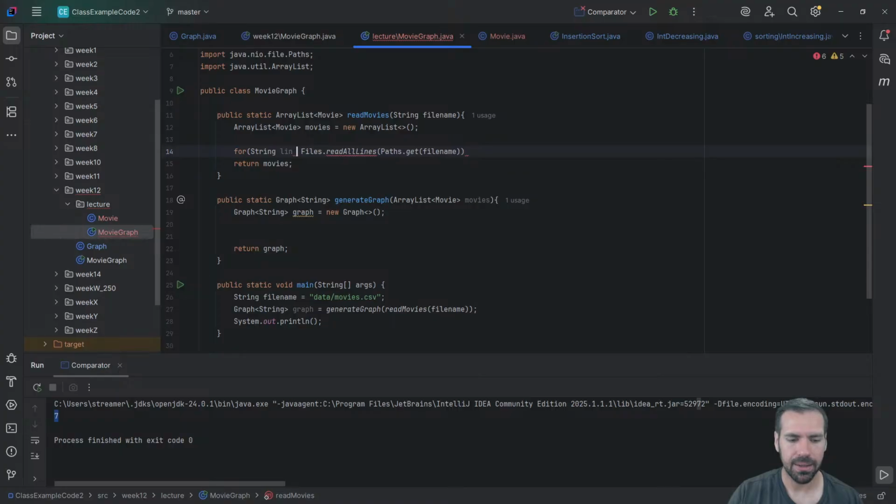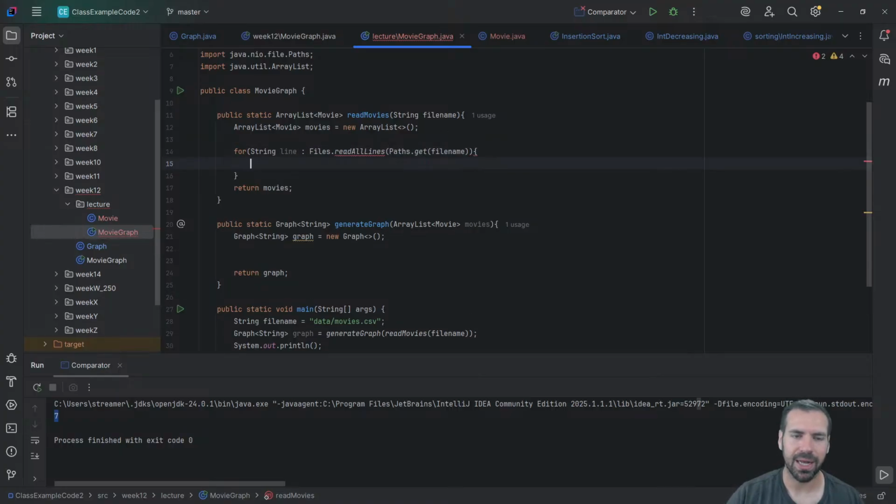String line. I can just do this, and then I don't have to worry about what data structure that is. I don't have to worry about this readAllLines returning a list, something that implements the list interface or whatever. I just don't have to care. I'm just going to iterate over whatever it gives me.